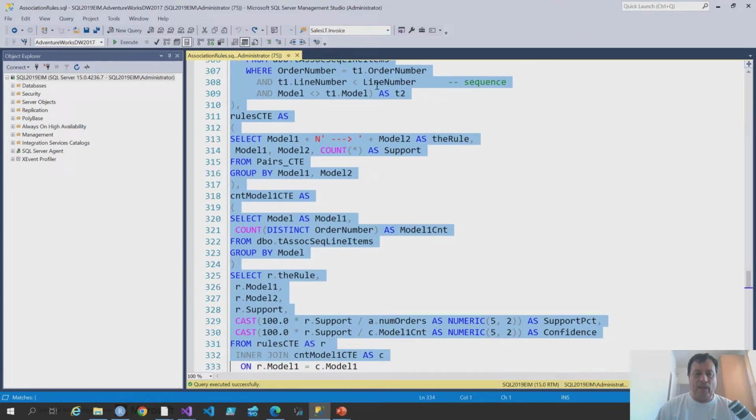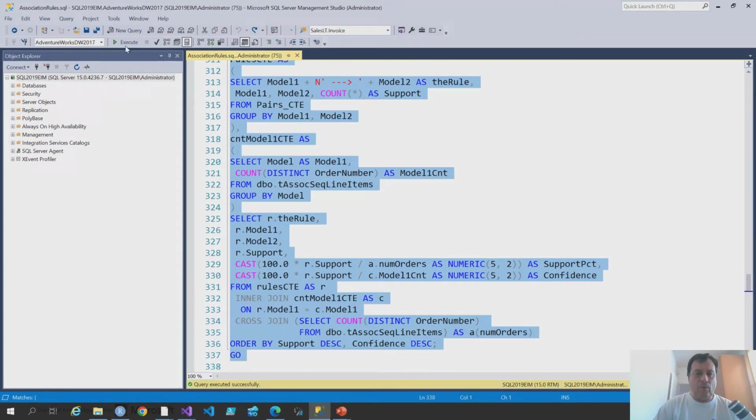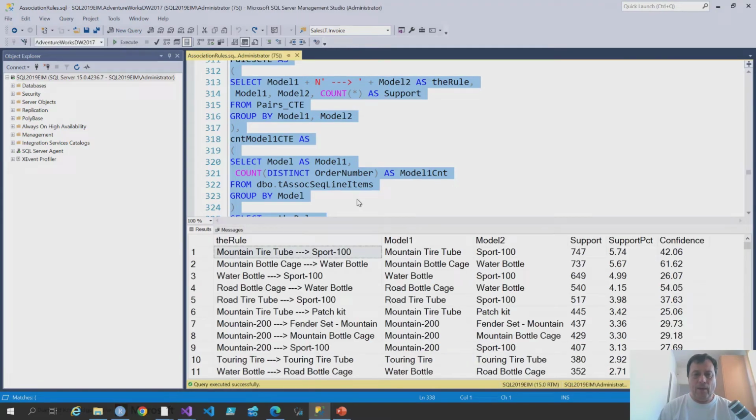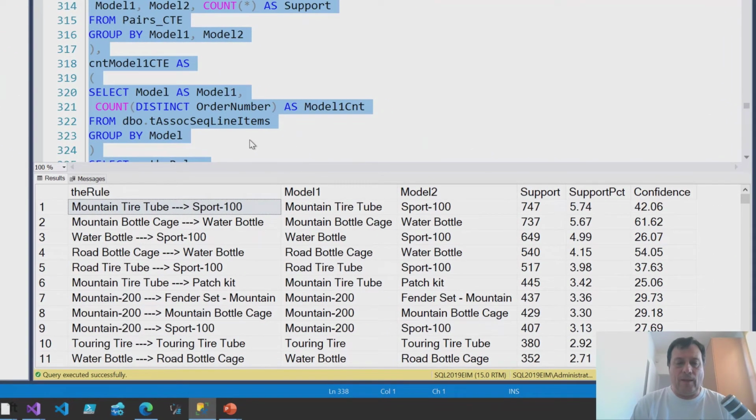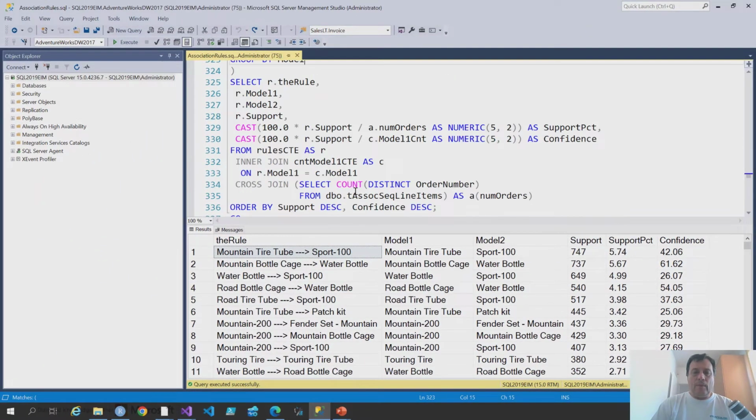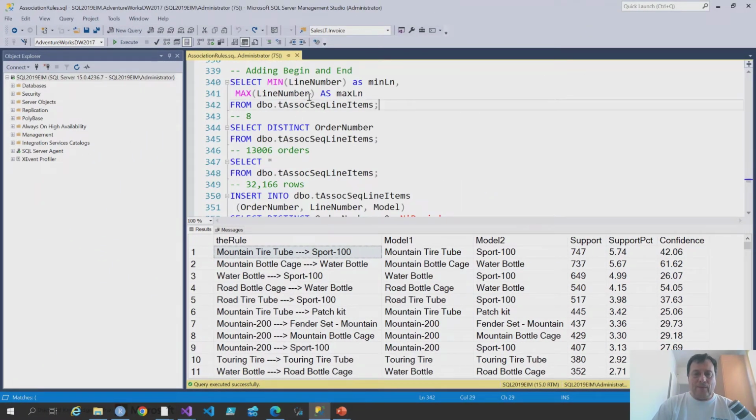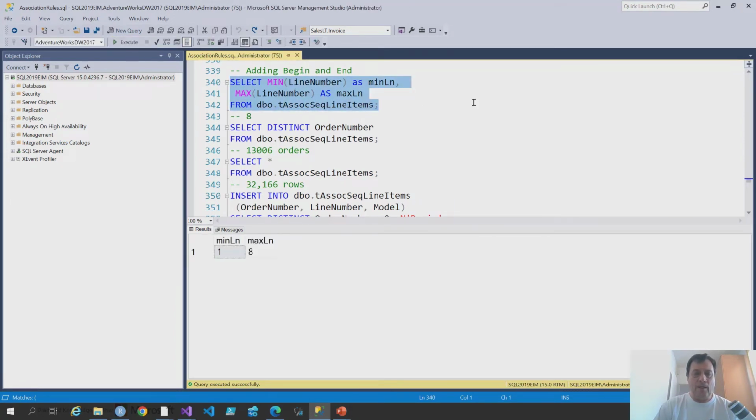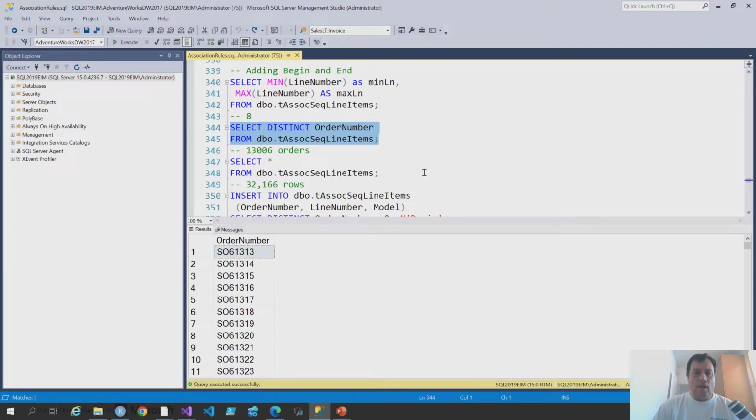The rest of this big query is the same as it was when I calculated the lift. Now I have this order, mountain tire tube, then Sport 100. This is now the combination in this order with the highest support, 747 cases. Now let me add begin and end. I know that the lowest line number is 1. Let's see what is the highest or maximal line number. It is 8. And we already know we have 13,006 orders.